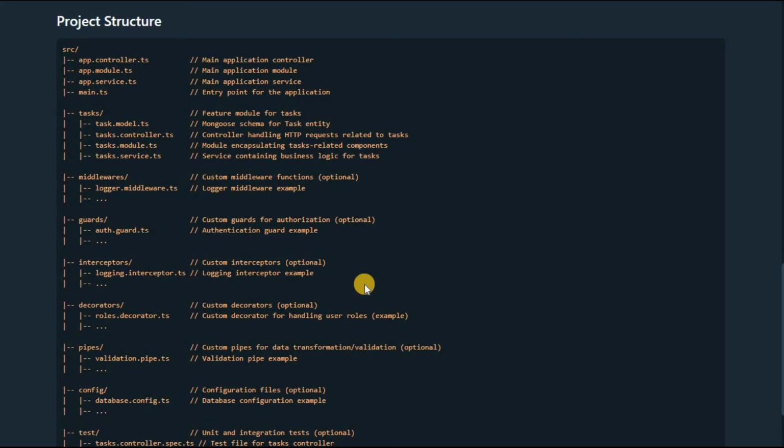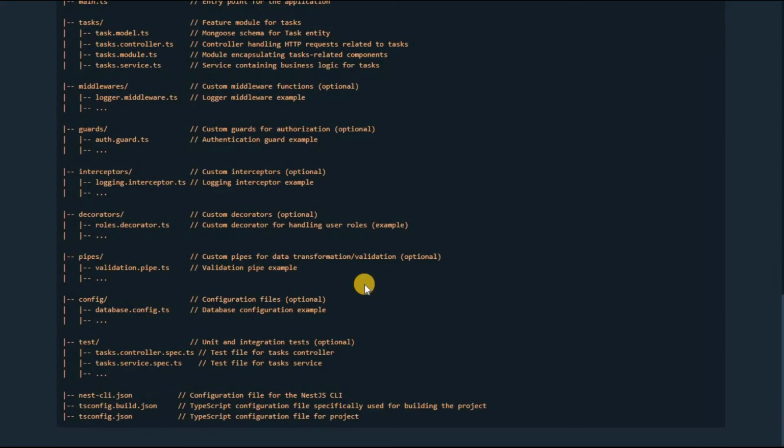And we will also add the middleware, custom middleware functions, like logger middleware for the logging. We will also have the guards, custom guards for authorization and authentication, the interceptor, custom interceptor, and decorators, custom decorator for handling user roles, and the pipes, custom pipes for data transformation and validation. And currently we have the test folder, unit, and the integration for the integration tests.